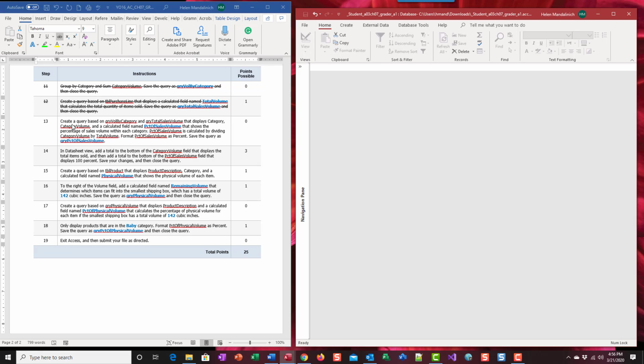If we read this, it says create a query based on query volume by category and query total sales volume that displays category, category volume name, and a calculated field named percent of sales volume that shows the percent of sales volume for each category. Percent of sales volume is calculated by dividing category volume by total volume. We've seen that several times. We're going to format it as percent.